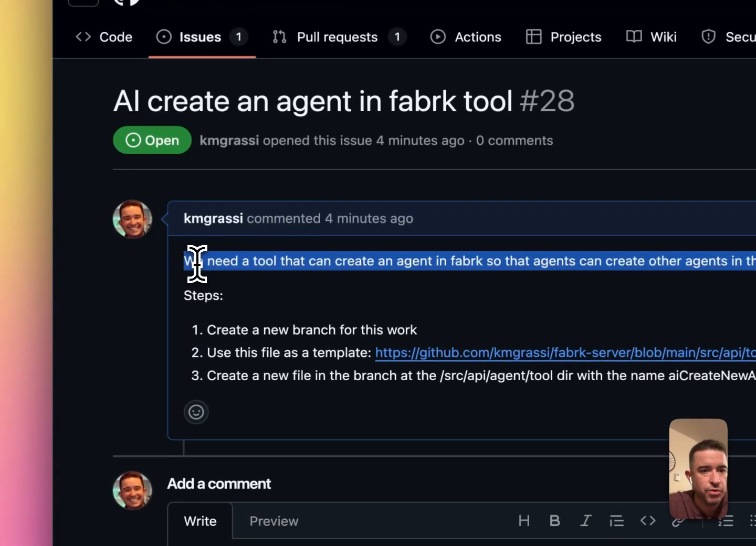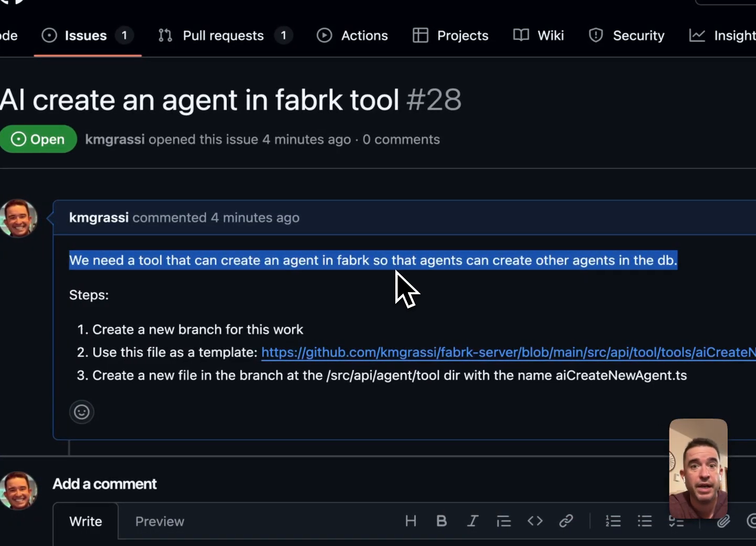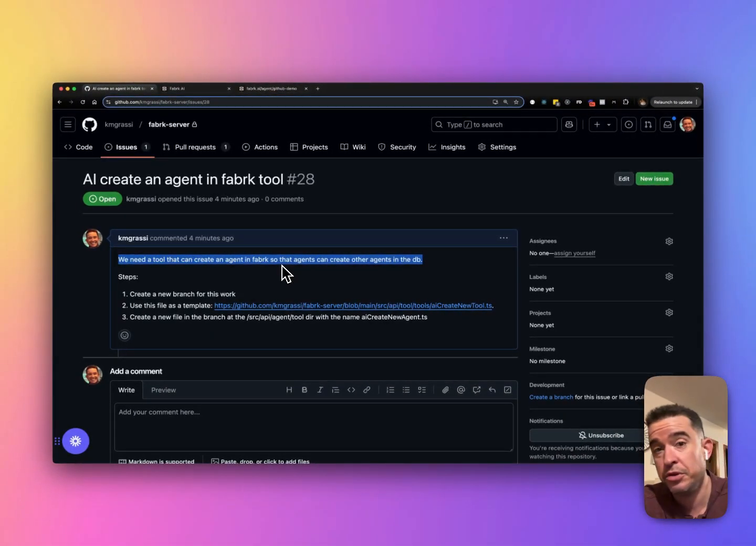It says we need a tool that can create an agent in Fabric so that agents can create other agents. Right now we have a tool that can create other tools, but we don't have a tool that can create other agents. For example, we need a Reddit agent or a Twitter agent or that sort of thing. As we go, I want Fabric to be able to create this stuff for me instead of me actually having to do it, because a lot of it is boilerplate.